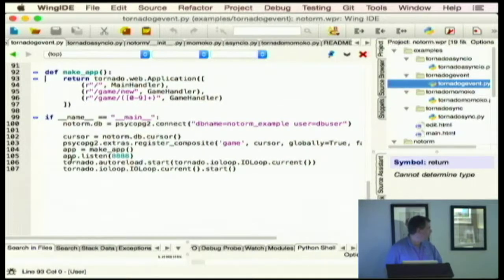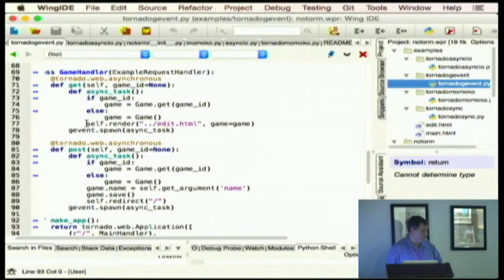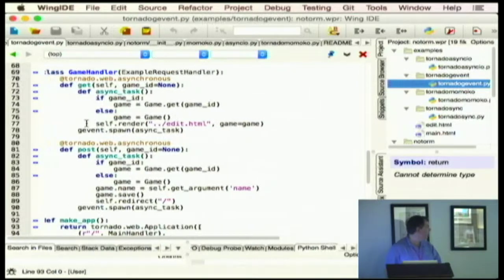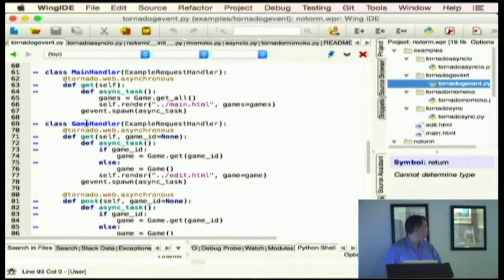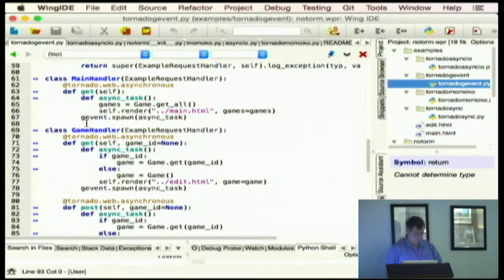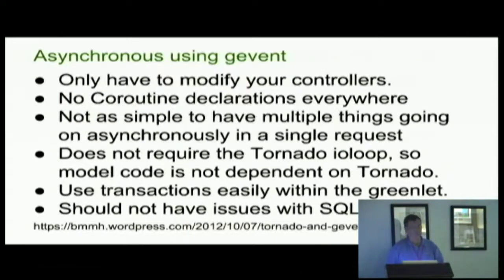But the point I was trying to make with the Gevent example is it's a different way of doing it than the other ones I showed you, and it's simpler in a lot of regards because all you have to do is do this as opposed to putting coroutines everywhere. It's a very big paradigm shift to do the normal asynchronous stuff as opposed to the Gevent model of doing things.